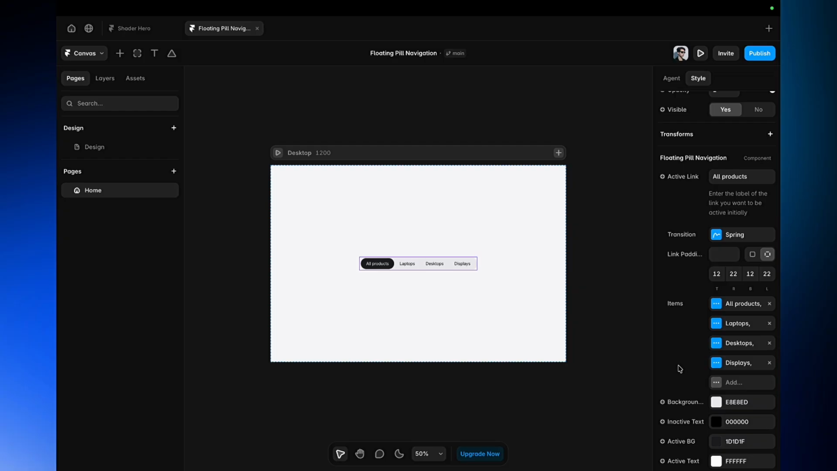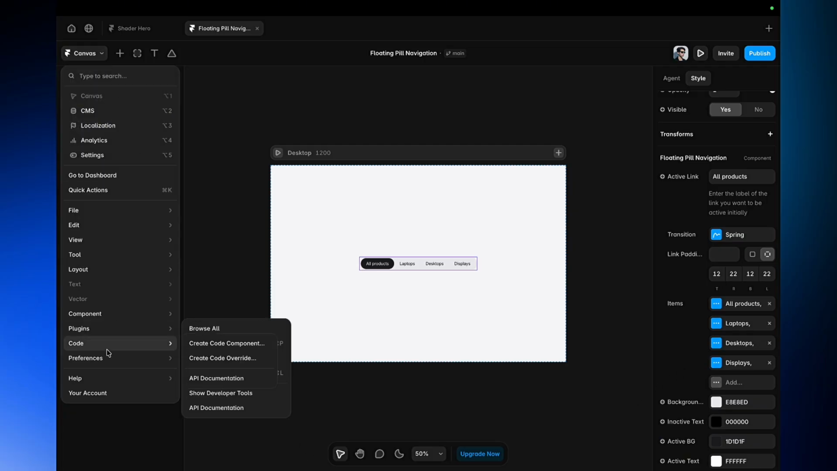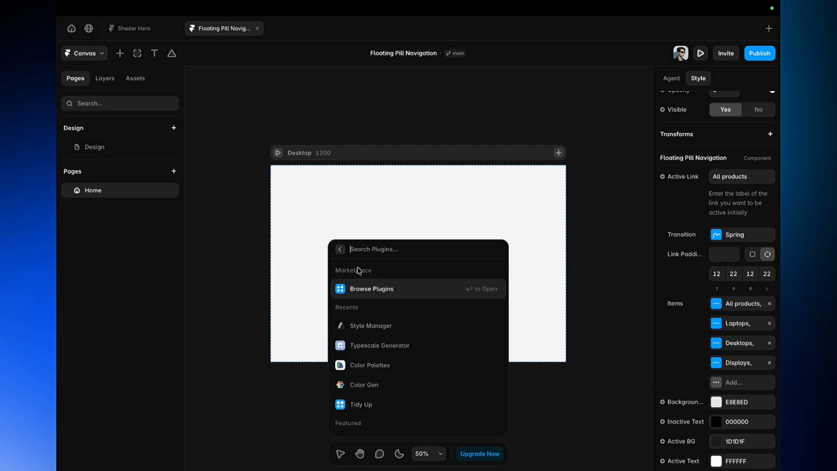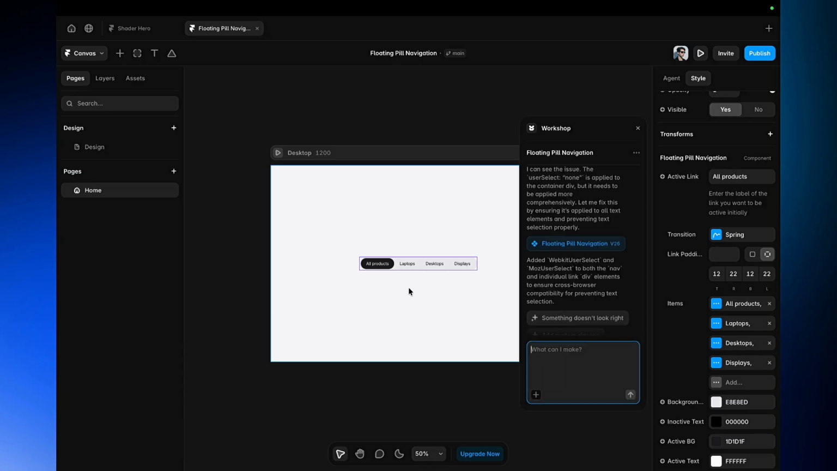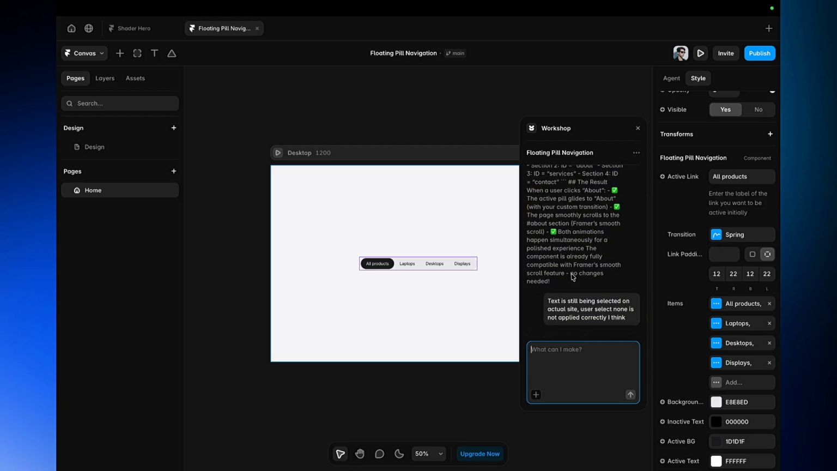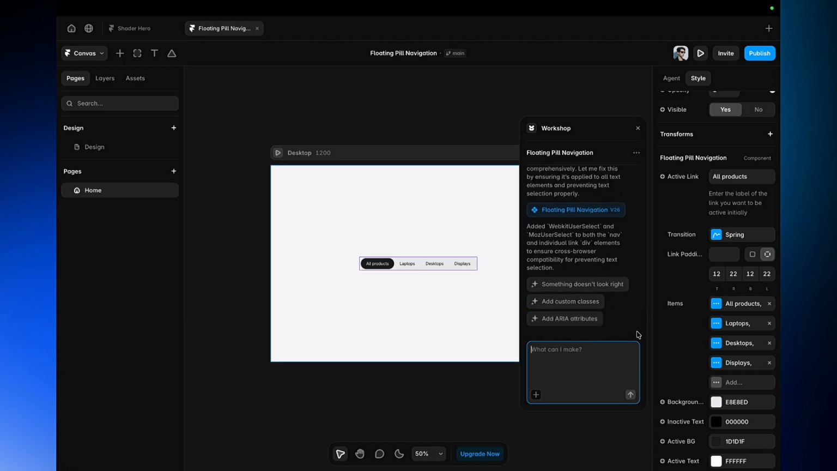Now, to access Framer Workshop, you would follow this exact same process as you did for other plugins. You would go to the plugins tab and then search for Workshop, right? Once you open Workshop, you would see basically a chat interface that resembles just general AI chats. As you can see, I already have had many conversations with Workshop for this component. It took many iterations to get to the final result, but I did get here.